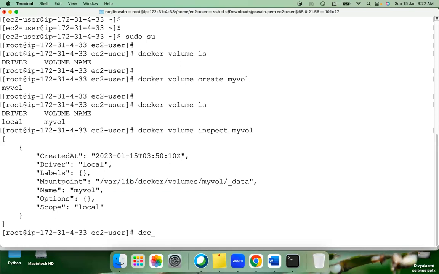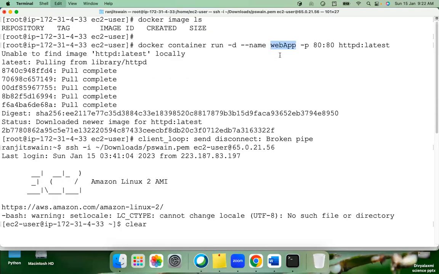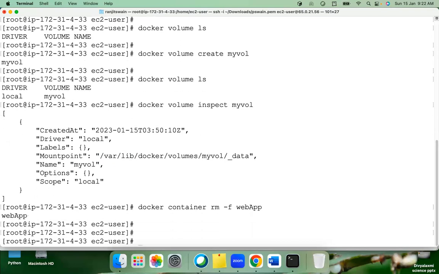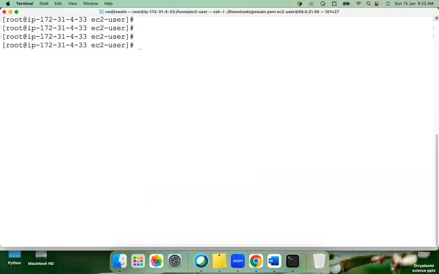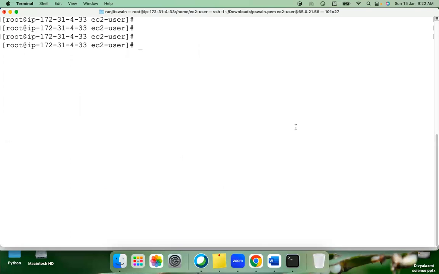What I'll do here is docker container rm and the container name, or the container ID. Either you can give the container name or container ID. Since it is running now, I can use -f to forcefully remove it. Now let's recreate the same container, but this time we'll attach the volume.